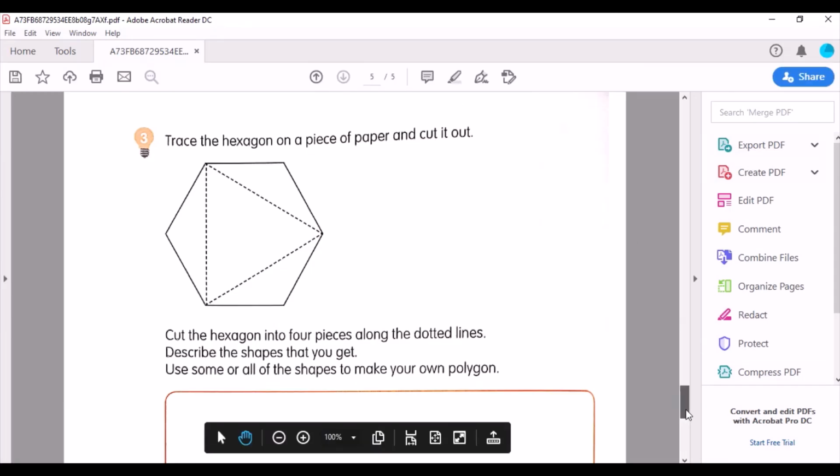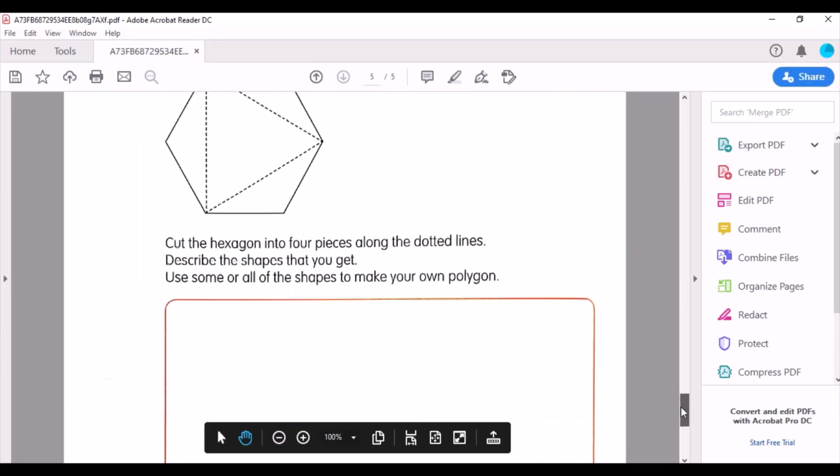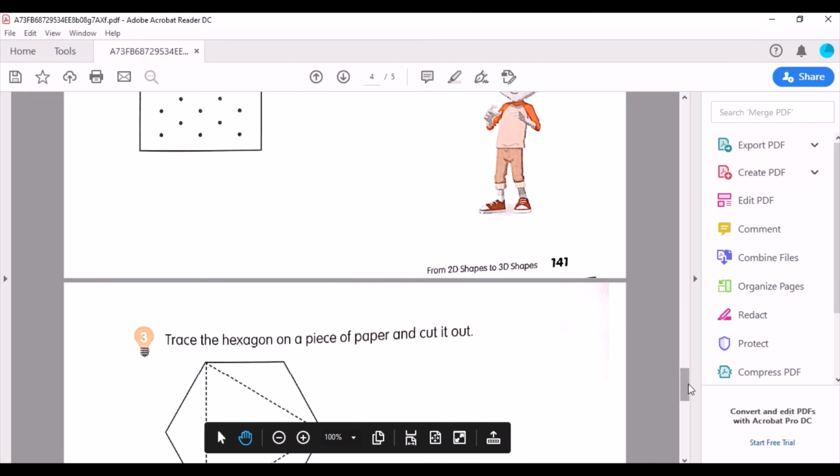Then use some or all of the shapes to make your own polygon. And try to show me the shapes in this blank area, what kind of shapes you might have. I will send you these pages in case you don't have the book, so you can work on them from now until tomorrow, until the end of tomorrow.